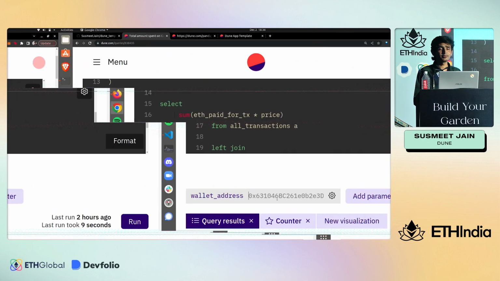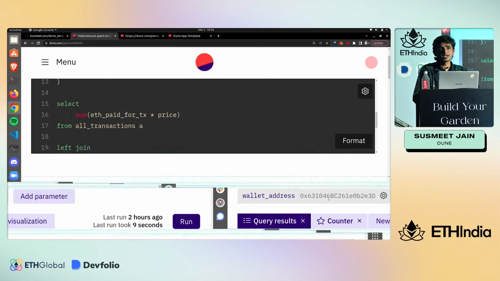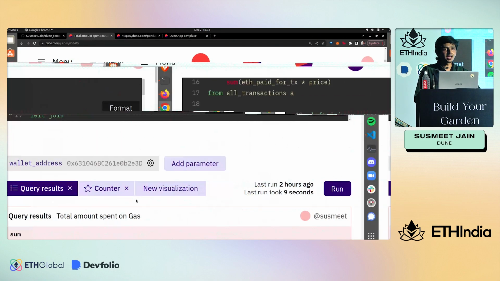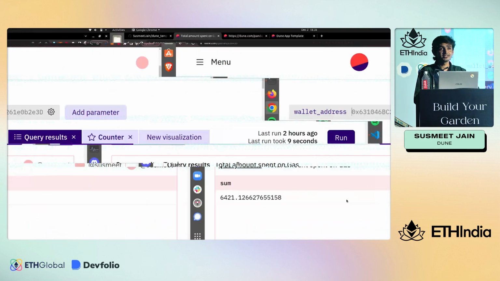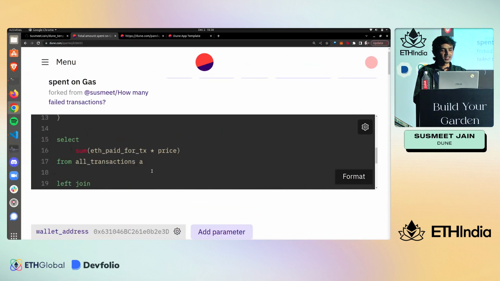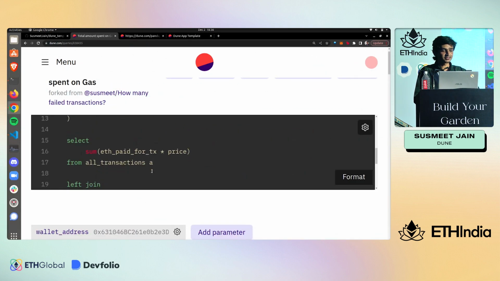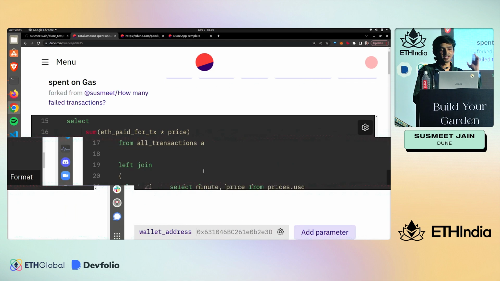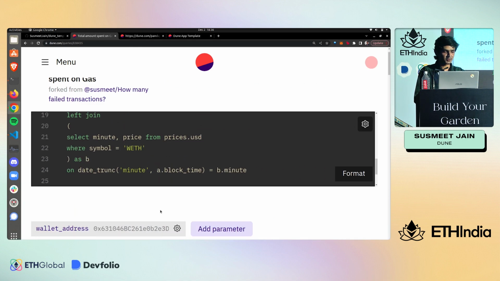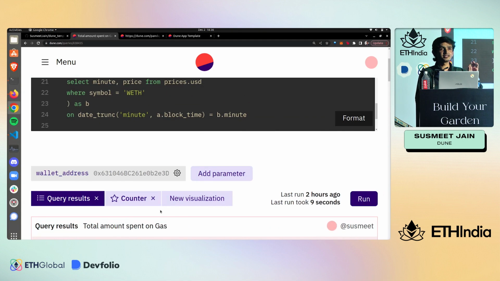So it takes an argument as an address, any wallet address on the Ethereum blockchain, and it gets you the total amount spent in US dollars. The details of this query are something that, if you want to learn about, you can again come to our booth and we'll definitely explain to you. But right now you can consider this as a black box.